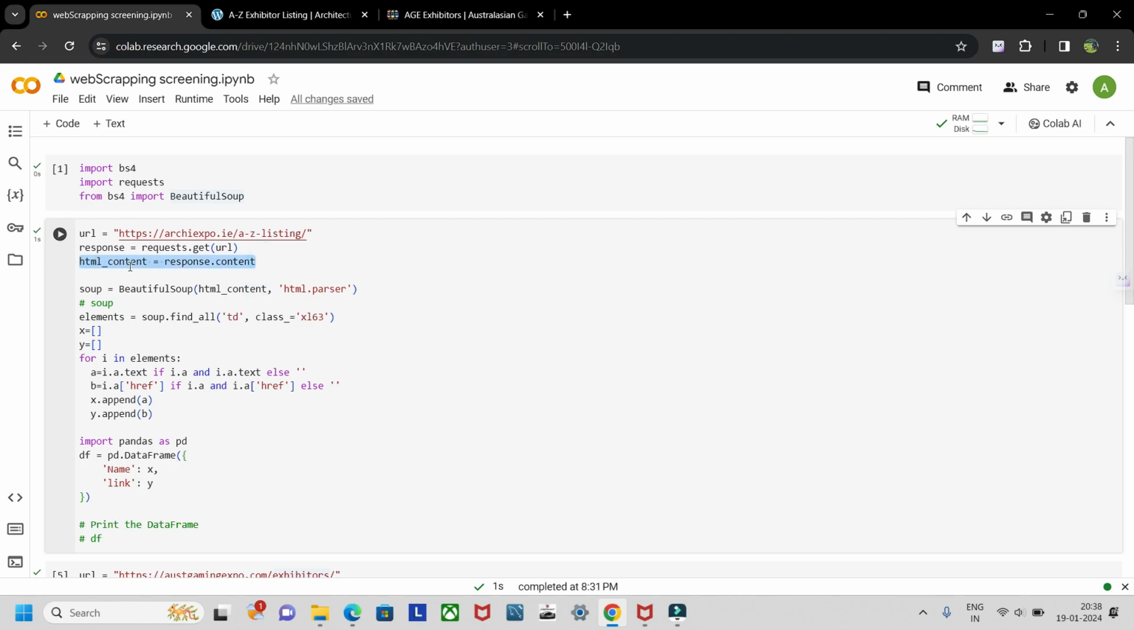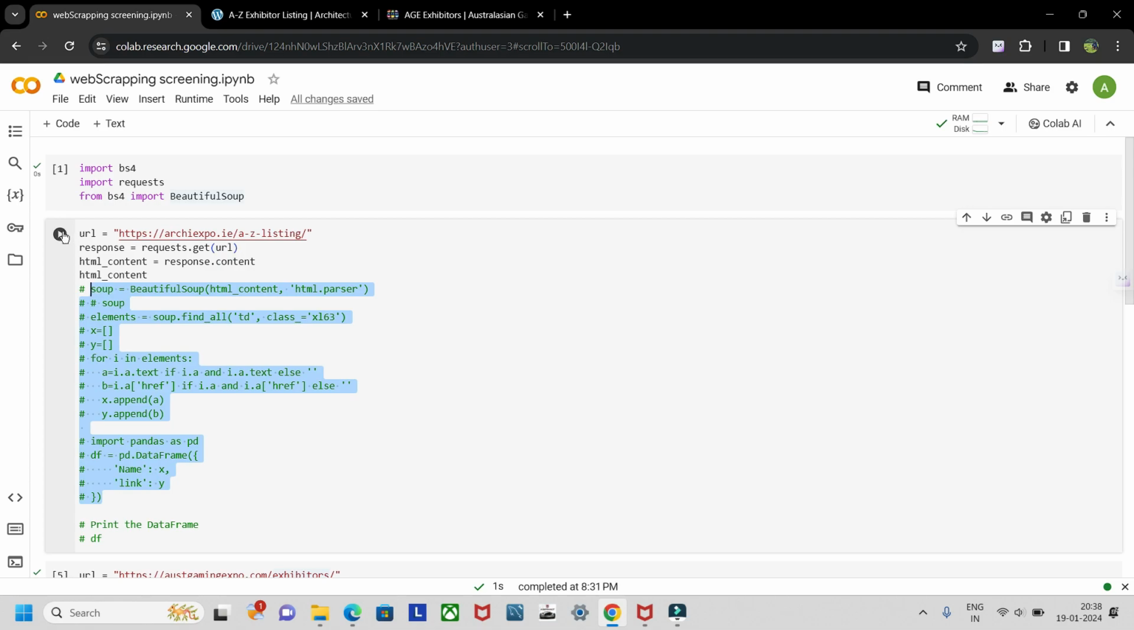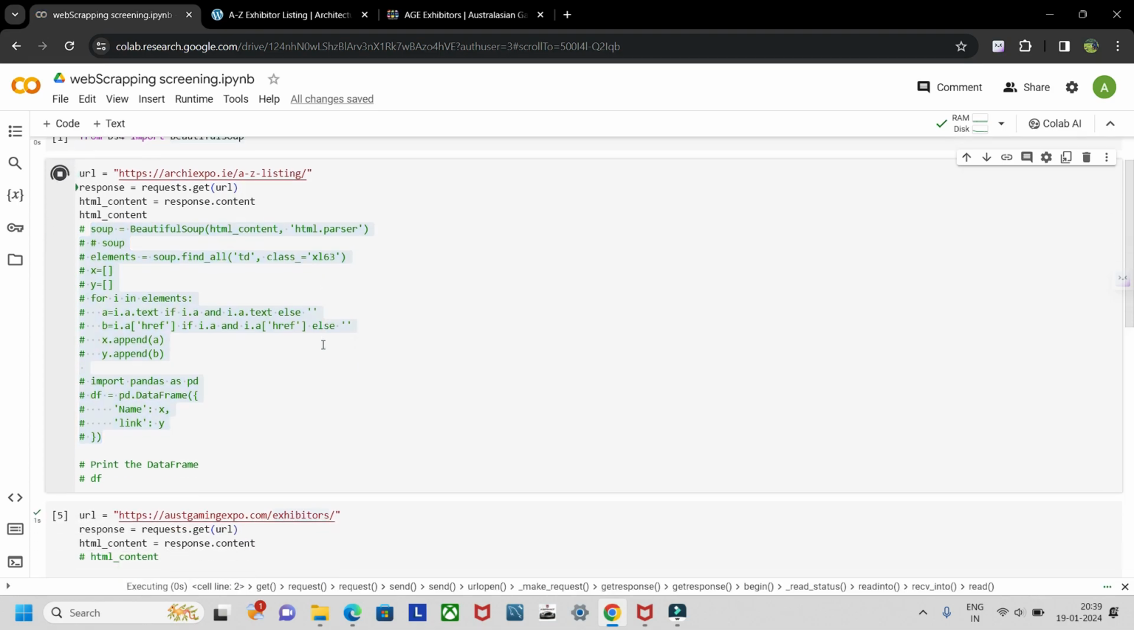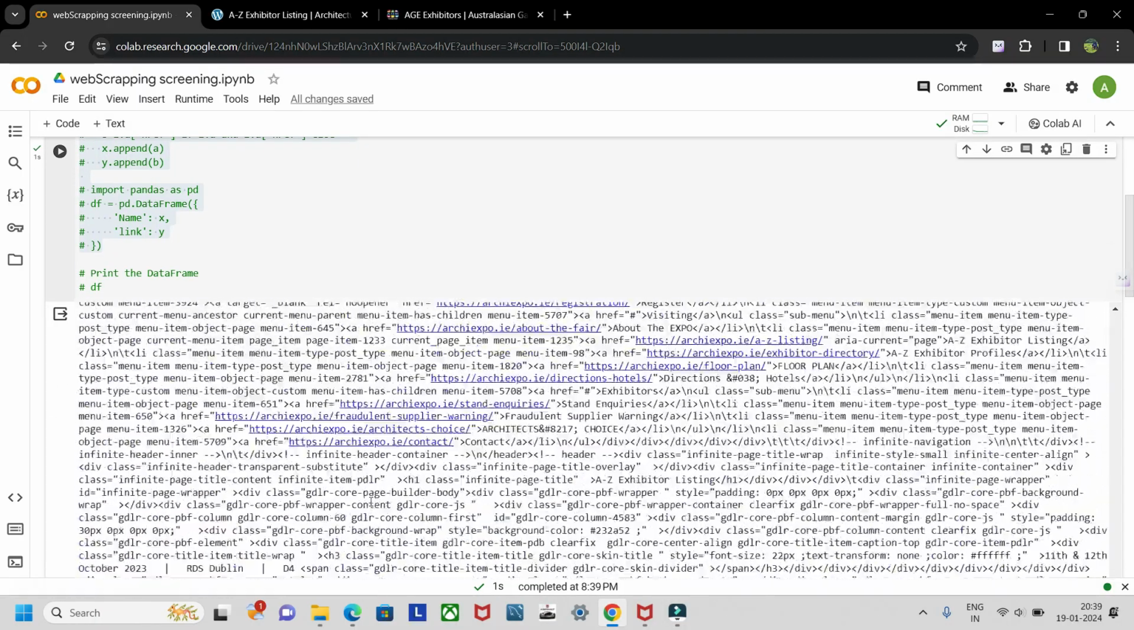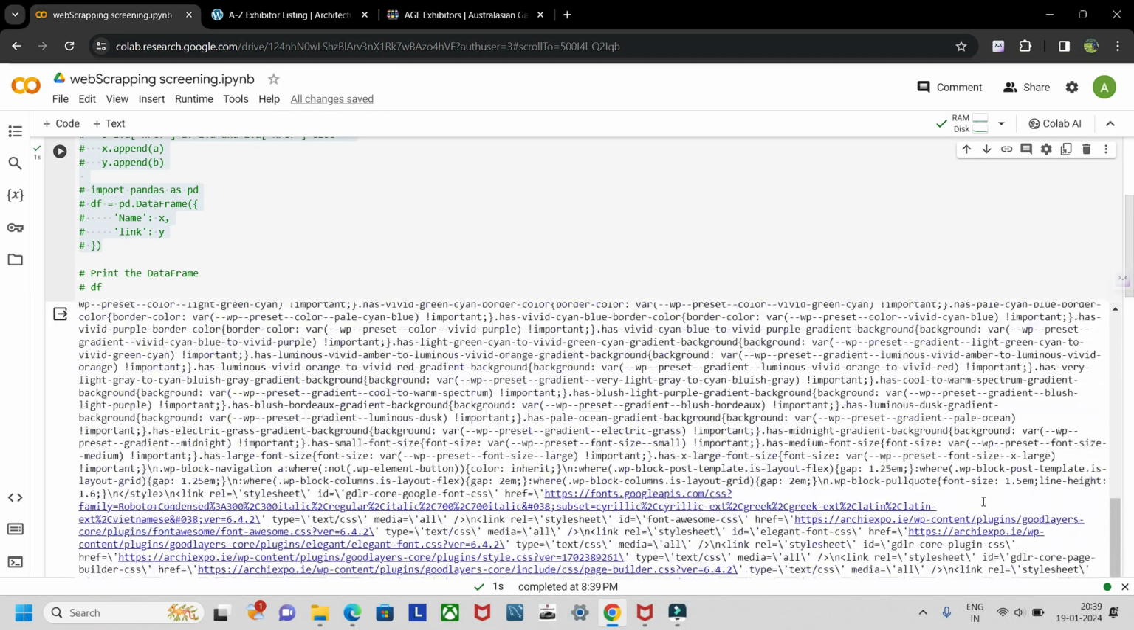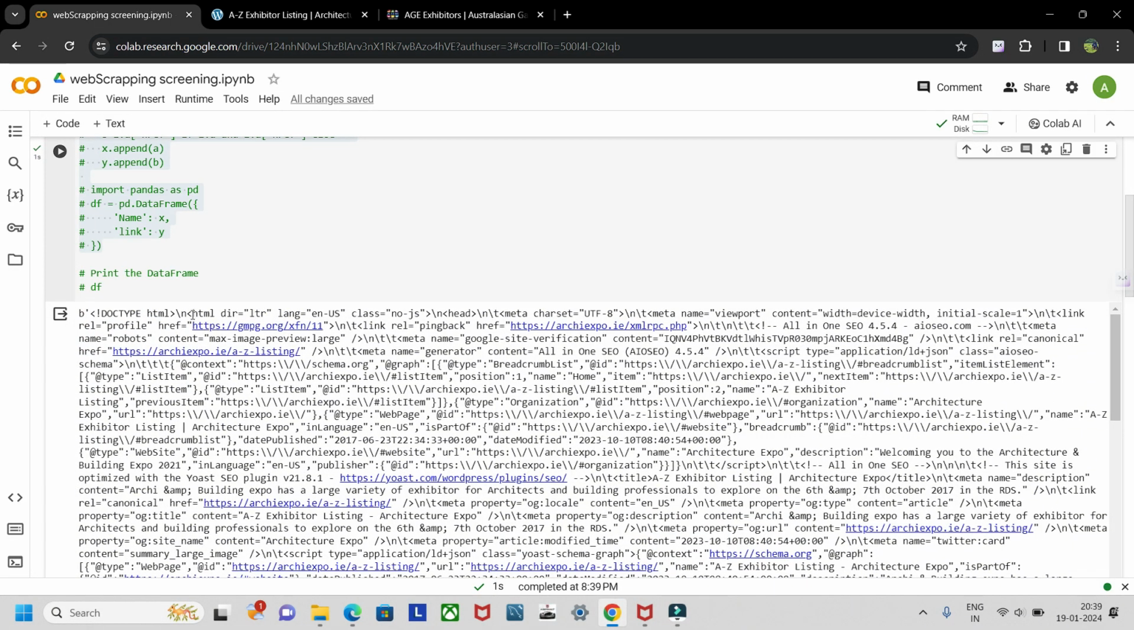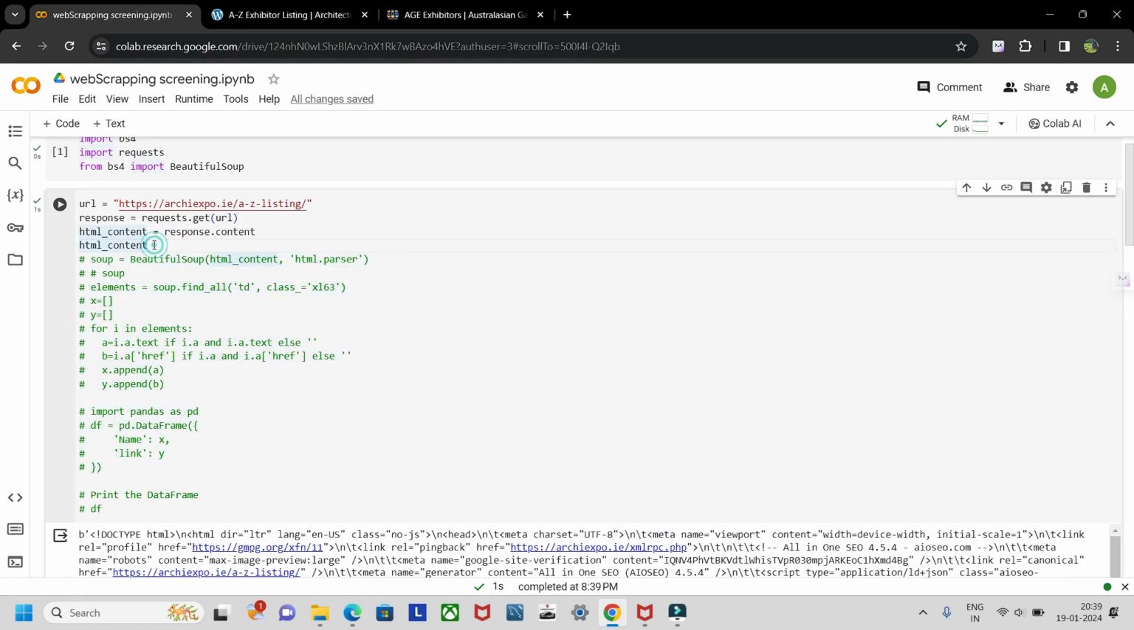In this HTML content, I basically have the page content. If I print this HTML content, let me comment this for now, you will see the HTML content, basically the body and everything. Here you can see everything, starting from the doctype HTML, which is basically the web page itself, the HTML content in this sense.